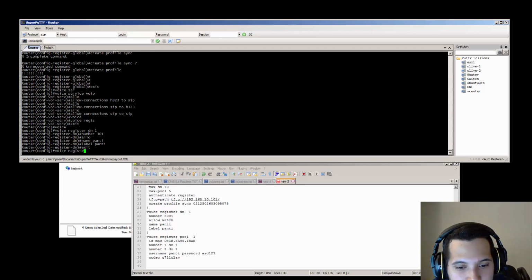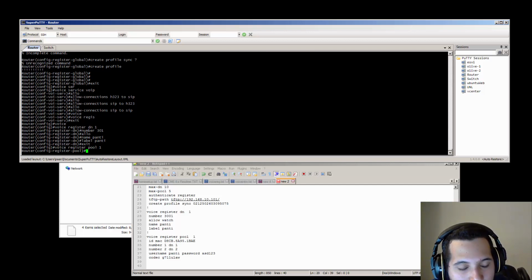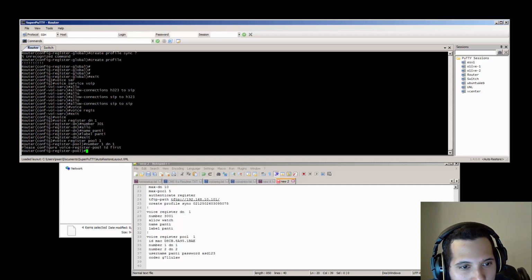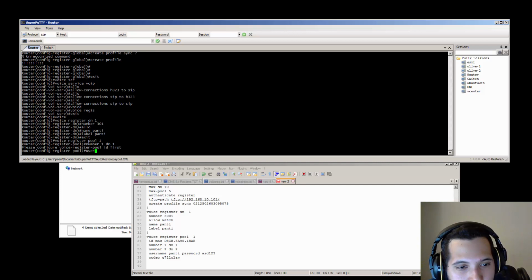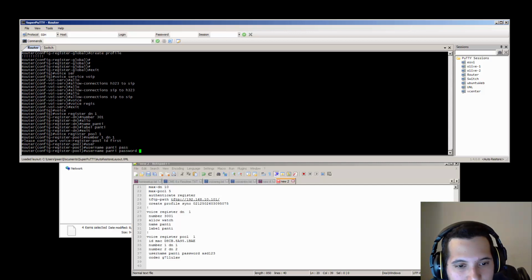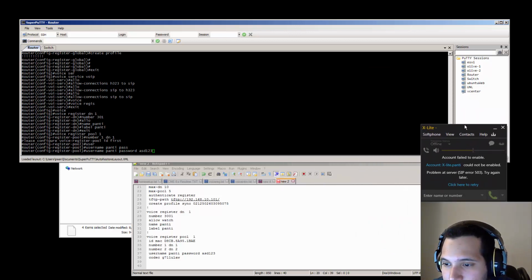And then voice register pool 1, and pool 1, like I said, is the actual phone or the ephone, in this case the SIP softphone. So do we need the MAC address? I don't think we need it. Let's say number 1 dn 1, or voice register dn 1, number 1. Yes, okay. And all right, so let's say username is again Penny, and the password we're going to use is ASD123. Let me just put it here.